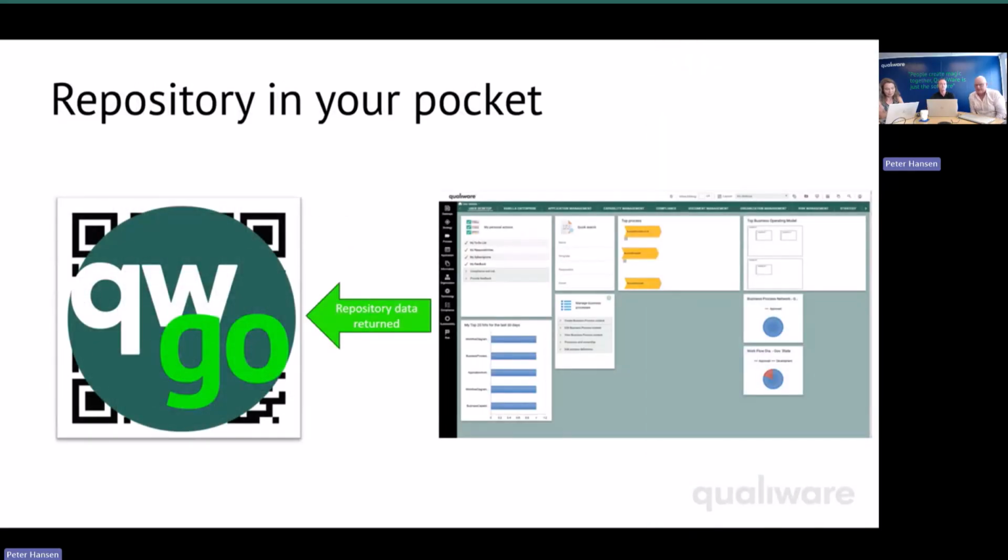Thank you, Peter. And this leads to the thinking about the repository in your pocket, because what you can do here is essentially to have a picture of something out there, a QR code or the picture of the device. And that can link you to any object inside your QualiWare repository. So it's very flexible. From the QualiWare Go, you point to something, a QR code or picture, and then you get the linked object in QualiWare to appear on your mobile app.